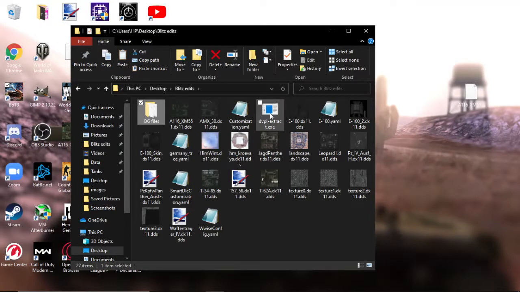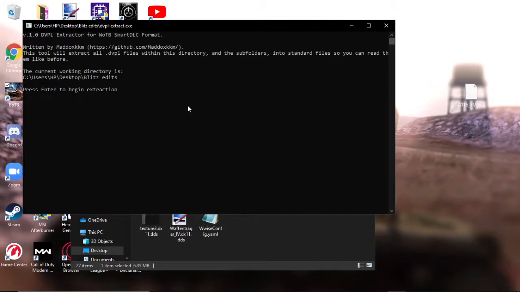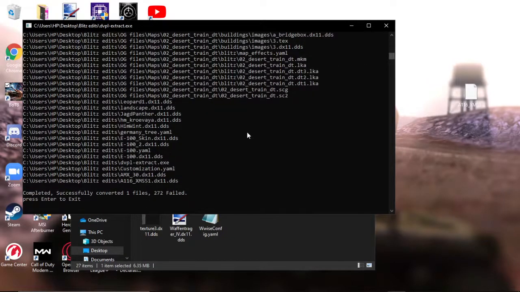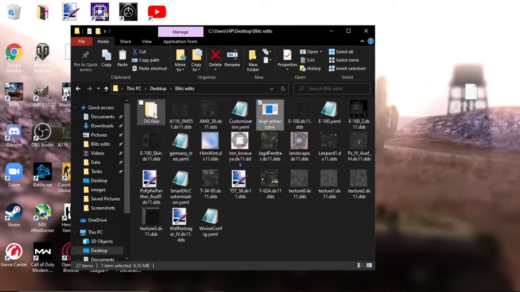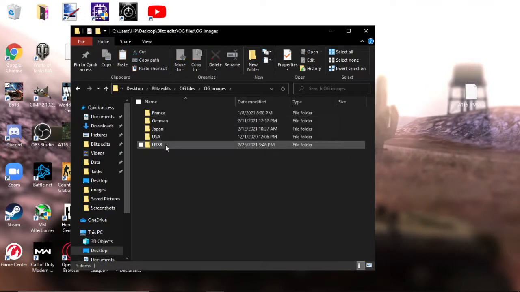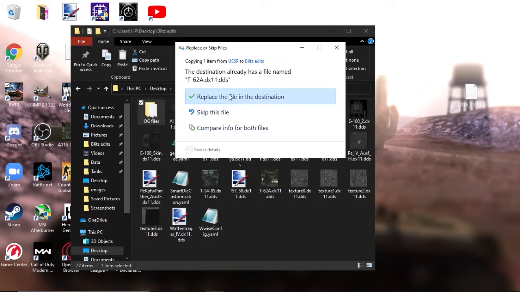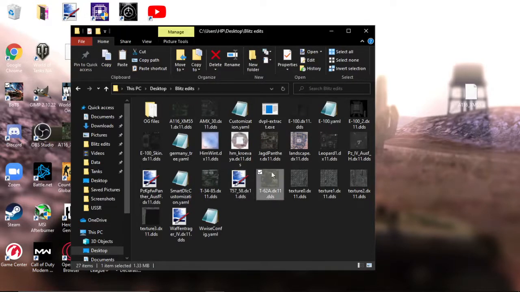I don't want to talk about it. And then just double press dvpl extract, and then it just says press enter to begin. I'm pressing enter. All the non-dvpl files and stuff, they're all here. So it went through all of that for one file. You can't just select one file. You go back in here, go back to images, and go back to wherever you stored the original file. As you can see it here, it is okey dokey. So then you want to copy that one, and then go back in here and then paste. Yes, I would love to replace this dumb file right here.